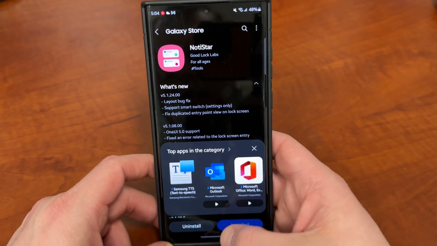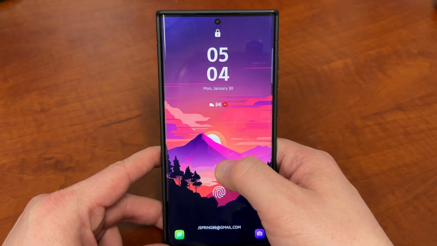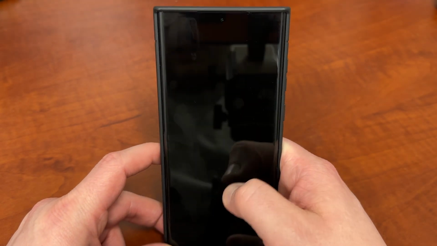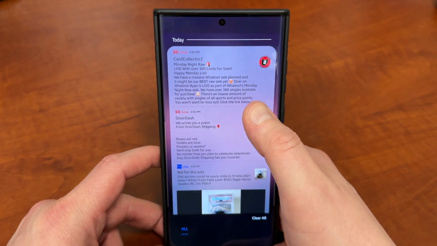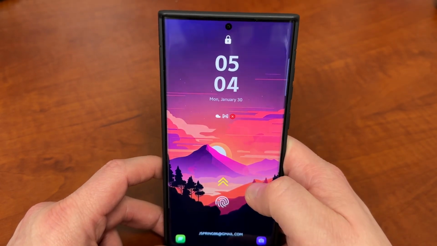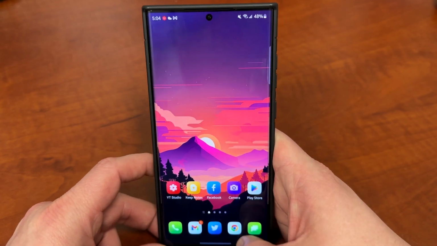What this allows you to do, NotiStar, is it lets you create a little arrow on your home screen where you can store certain notifications, and you see the yellow arrow right here, and you can swipe up, and then you see all of your notifications right there. It's kind of like a drawer for your notifications. You can also save those to your internal storage.